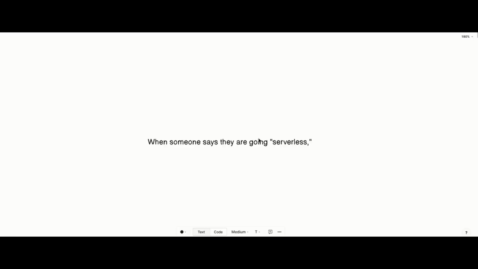So let's talk about what serverless is. When someone says they are going serverless, it doesn't mean there is no server. It means they are using cloud computing services that allow them to build and run applications without managing the underlying infrastructure, such as servers. In a serverless model, the cloud provider, here Azure, automatically handles server provisioning, scaling, and maintenance, which lets you solely focus on writing the code.